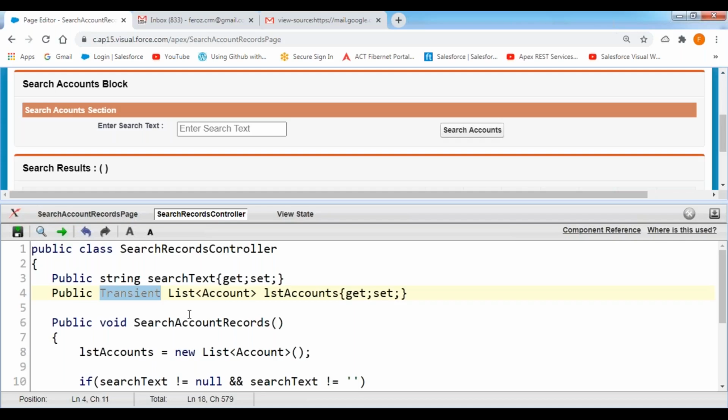How do we avoid the view state problem? By making that collection transient. Whatever collection is occupying more memory, we can define it with the transient keyword, so that the collection data cannot be stored inside the view state.